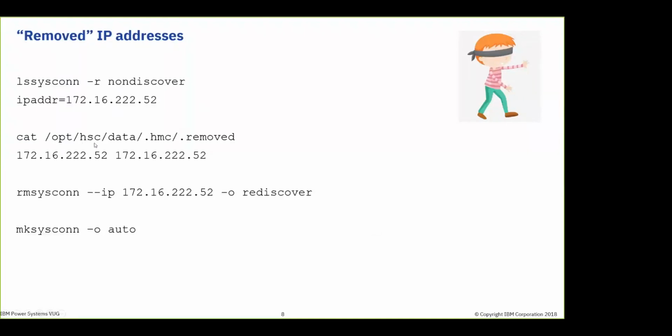And that's probably because there is an entry for the IP address in a particular file. The file is called /opt/hsc/data/hmc.removed. You can cat that file and you can have a look at what's in there. And you can also list it with lssyscon -r nondiscover. It will tell you the contents of that file effectively. And if you want to be able to rediscover them again, you can use mcsyscon -o auto. Now, until I found this out, it took me a very long time because I was always reinstalling my HMC to try to get it to rediscover. This was in the days of Power 5, so it can be quite useful.